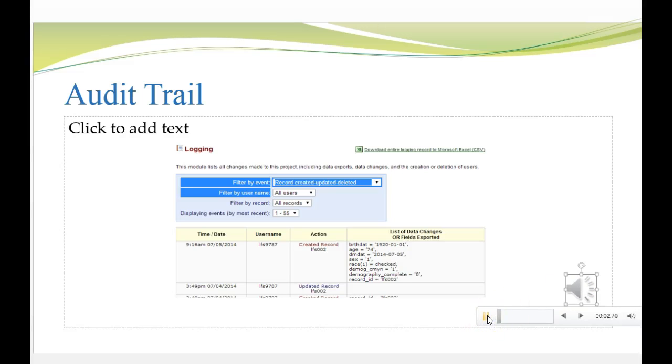FDA and ICH guidelines and regulations require an audit trail. And an audit trail is simply a listing of anybody who created, entered, or modified data in a database, whether that is originally from a paper case report form or through an EDC system. Audit trails have to say who made the change, when it happened, and what the change was.